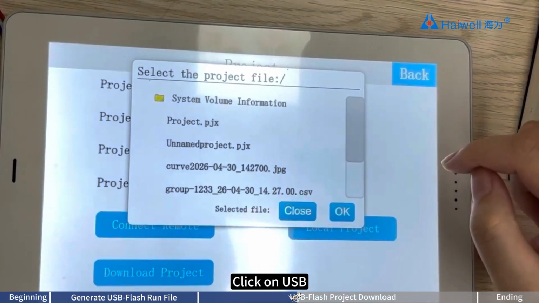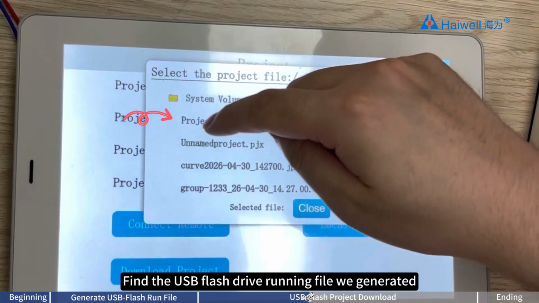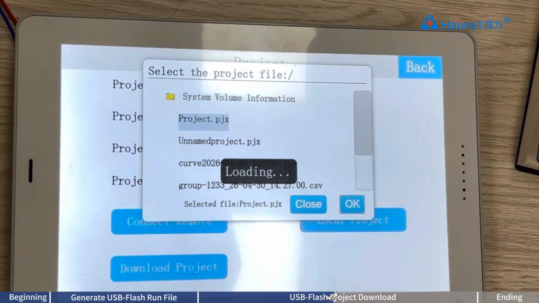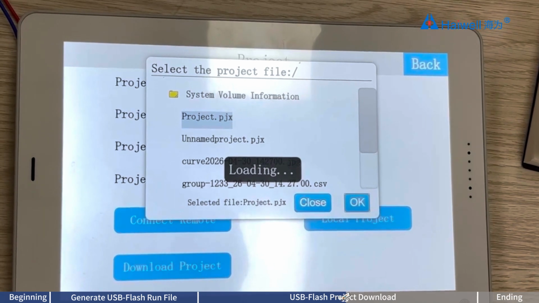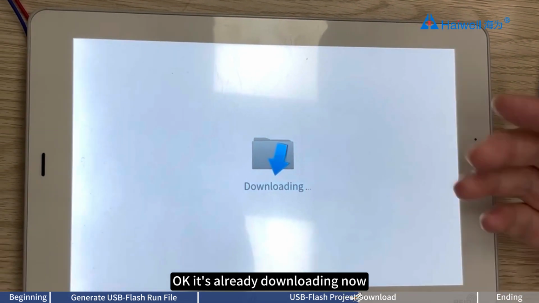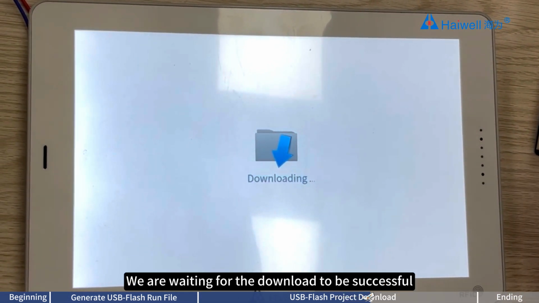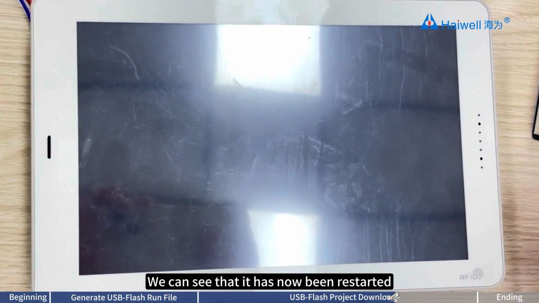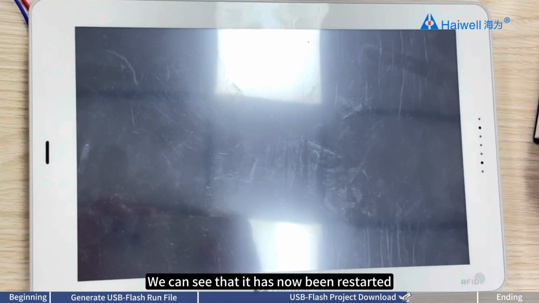Click on USB, find the USB flash drive running file we generated. Then click OK. Okay, it's already downloading now. We are waiting for the download to be successful. We can see that it has now been restarted.